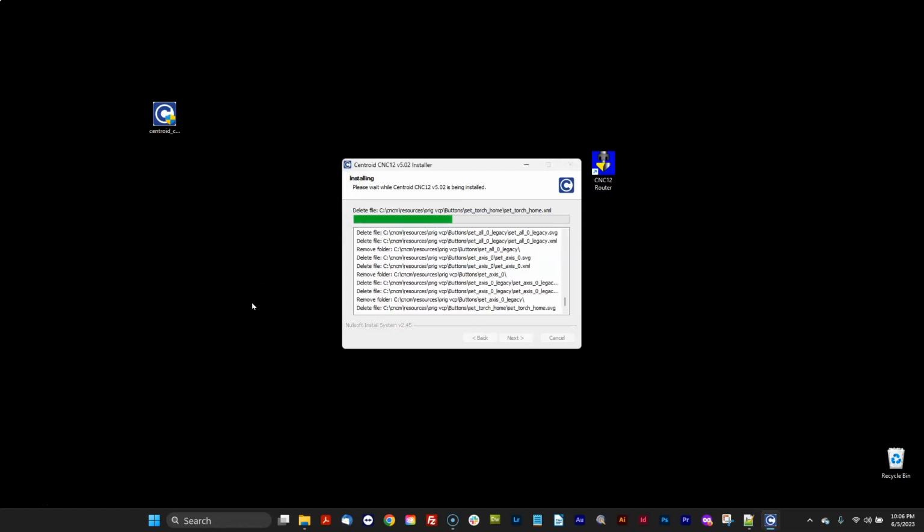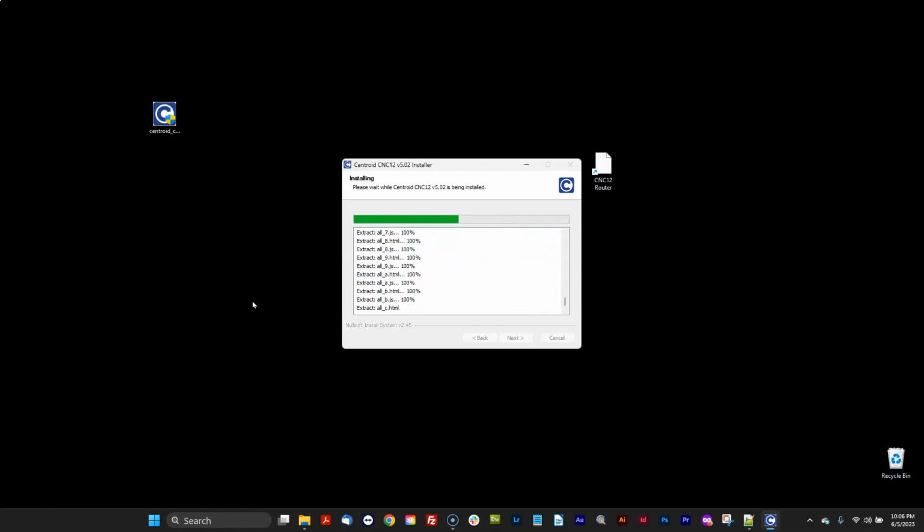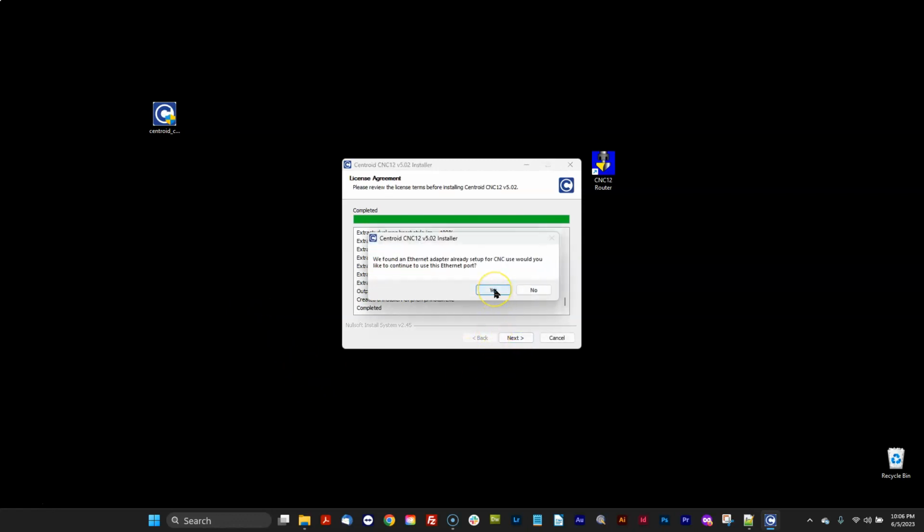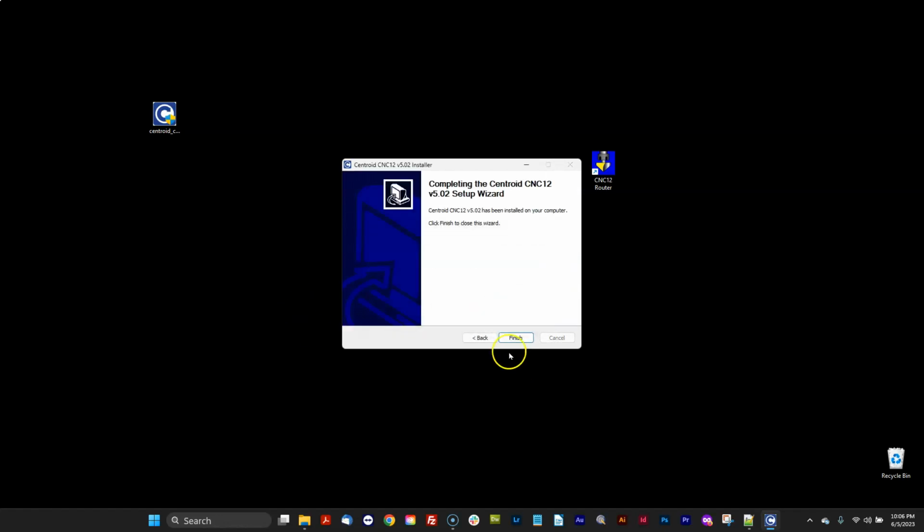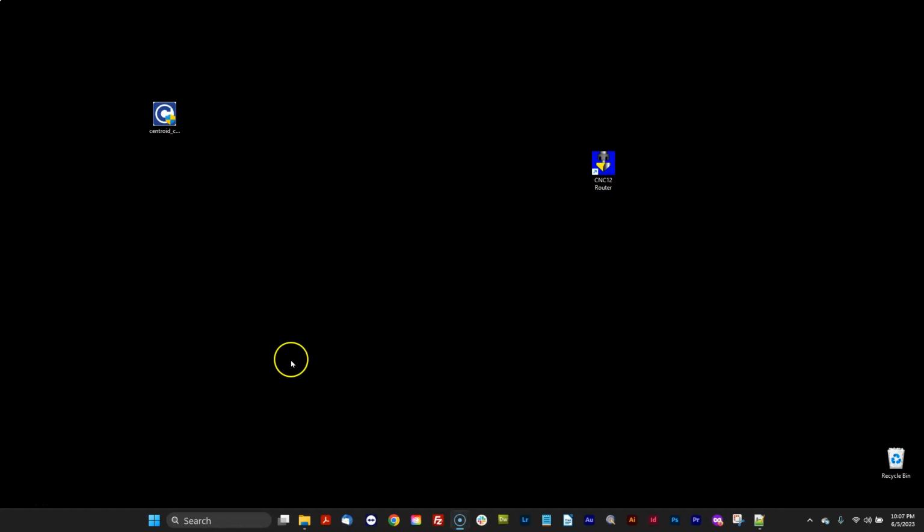It's also a really good idea to copy that entire CNCM folder out of the C drive and put it on another computer or on a thumb drive as backup. Because all you've got to do to get 482 back up and running, or any version of CNC12, is simply copy that entire directory back into its location. The new installer is pretty smart here and notices that we already have an Ethernet adapter set up for use with Acorn, and it's asking us if we want to use it. I said yes to that.